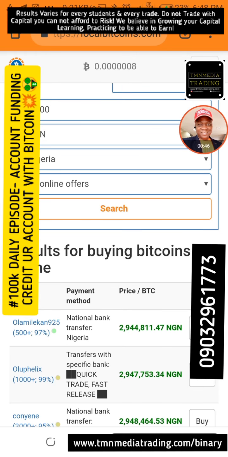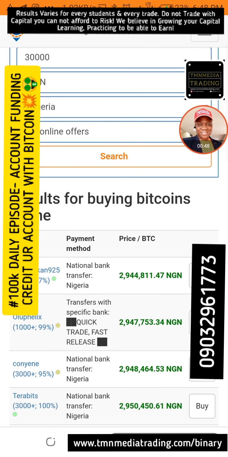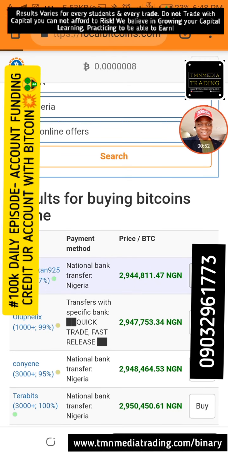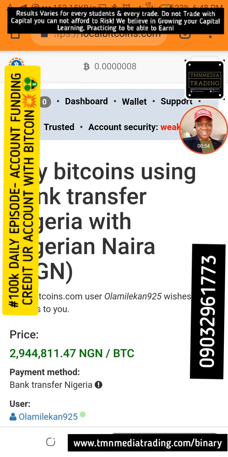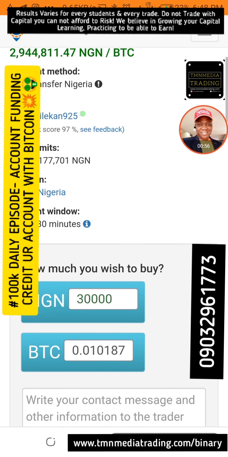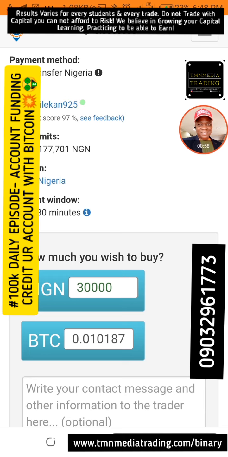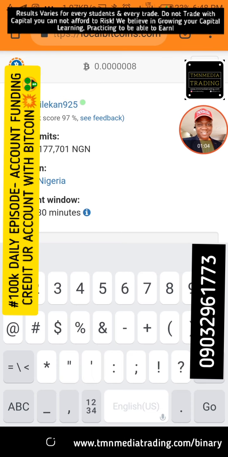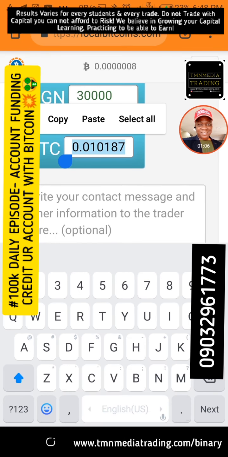You can see the first person is green, the second is like gray, the third is like gray. So I work with only the green one. I click on buy. I see the details of the Bitcoin I'm going to be receiving. You see, I'm going to be receiving 0.010187. Now, this is the value of 30,000 Bitcoin. Note this. This is what I'm going to receive, and this is what I'm going to be trading with, right?